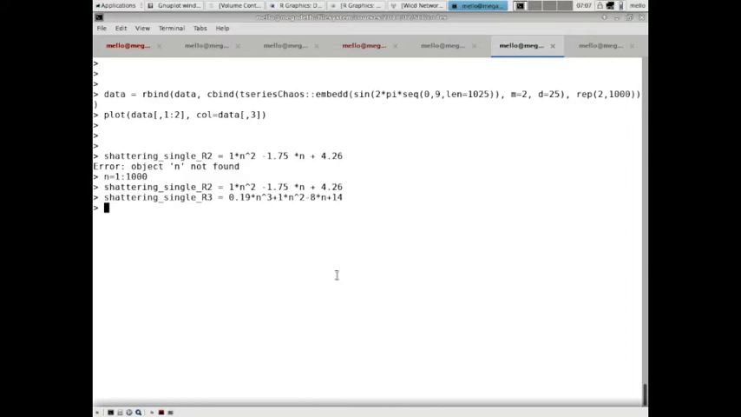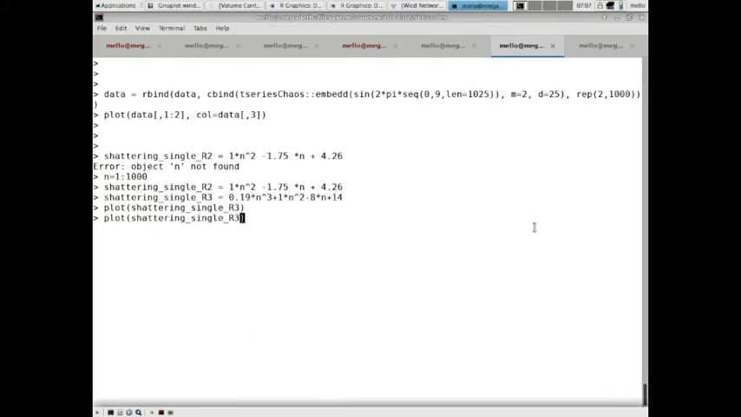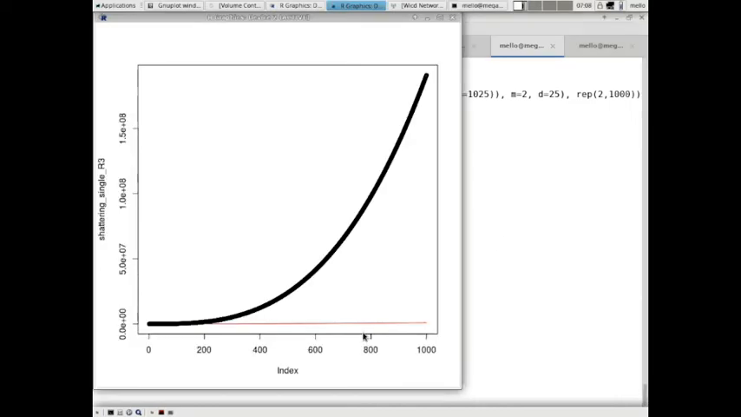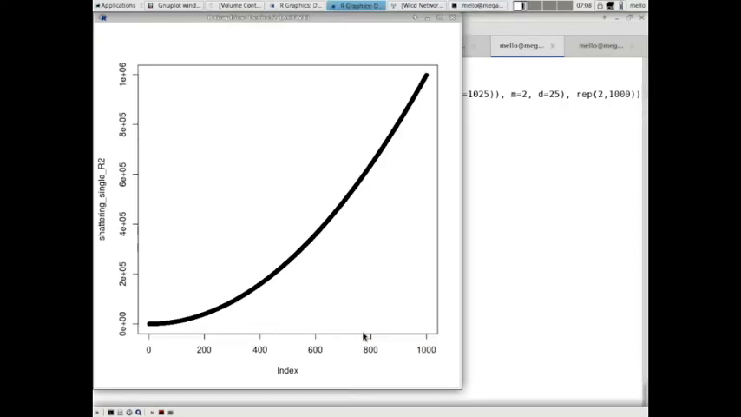If I plot both, I will see an amazing difference. Let's plot the shattering coefficient for R3 first. And now for R2, I'm going to plot using lines and a different color, maybe red, to make it easier to see. It's just impossible to see the other, it's so far below. But maybe if I plot just R2, we can see it. Okay, better to see now.